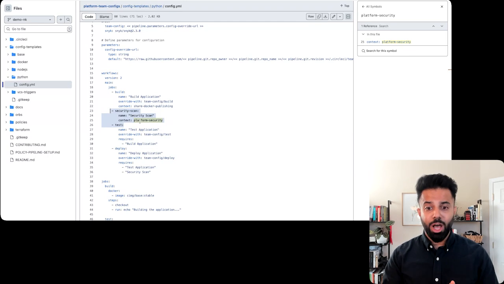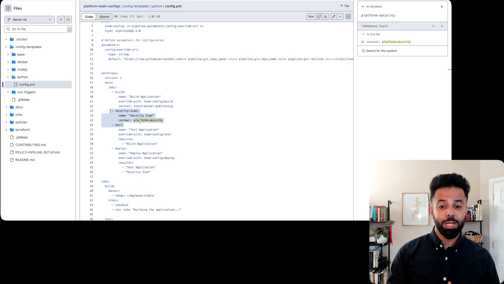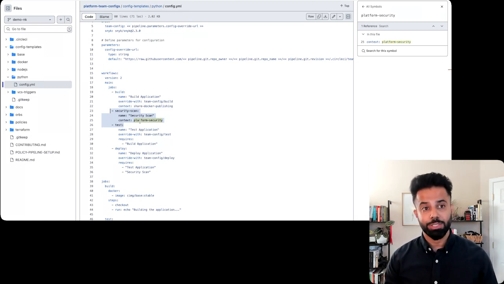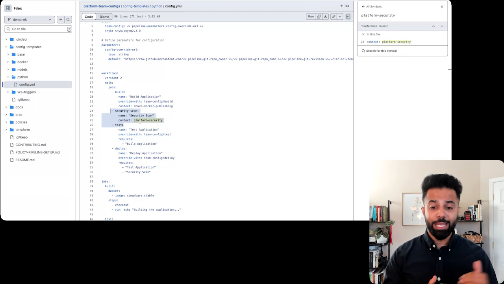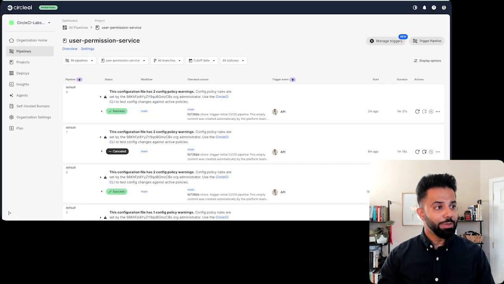Also notice I'm not adding an override key here, unlike the build and test job. This means every single team must run this job, no exceptions, no workarounds. I push this change and that's it. I'm done. That's governance without gridlock. Within minutes, all the projects within my organization will automatically inherit the security scan job, enabling Snyk scanning. Now let me show you.